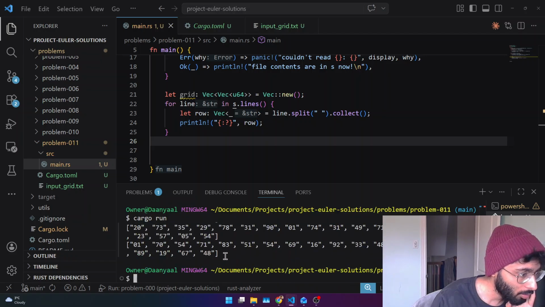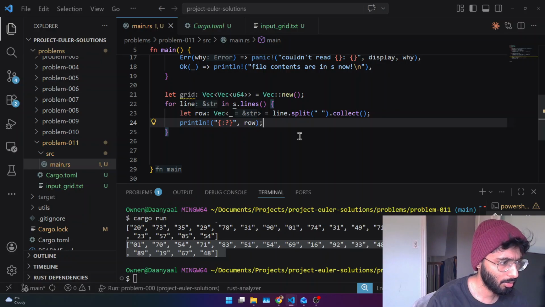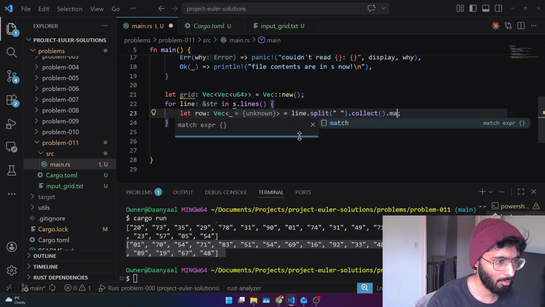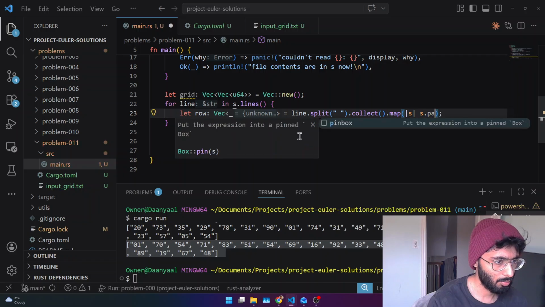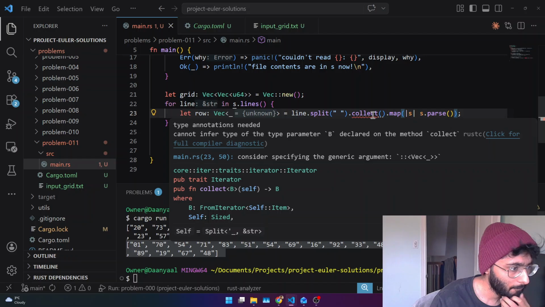It does. Okay, so now we're making some progress. And now each row is in this vector. Okay, and so I think we can do something like dot map, and then here we can go s dot parse. Why doesn't this work?